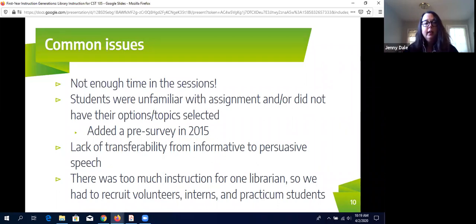So the ones that come really early had barely looked at the assignment, or didn't know which option between the living history and the community engagement topic they were going to do. So in 2015, I added a pre-survey to help with this, because it really forced the instructors to make sure that students had seen the assignment and had come up with at least one or two ideas.